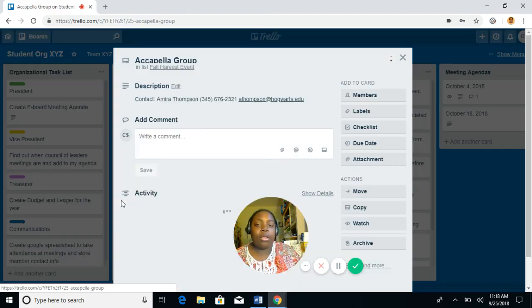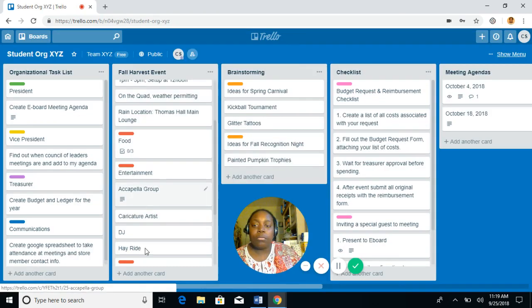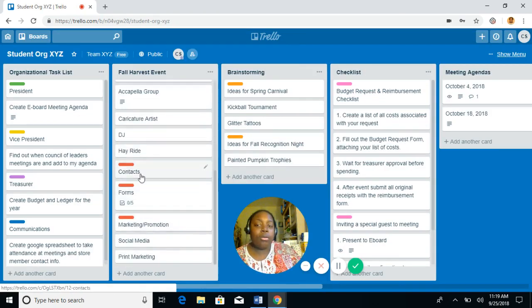So I click that, and I think that the description box is a really good place to put contact information for the acapella group. And of course, you can add other comments here as well, and other people on your team can add comments. Moving down, contact. So if there's any other contacts that you need, there could be a place for that.